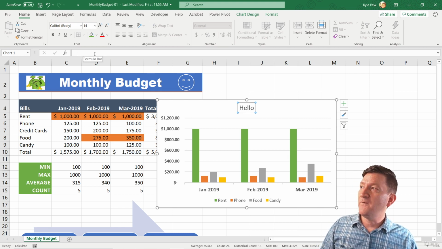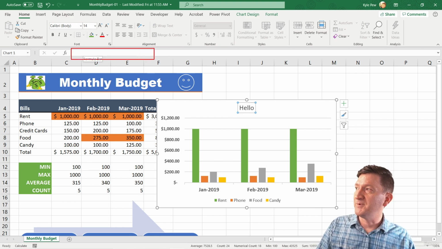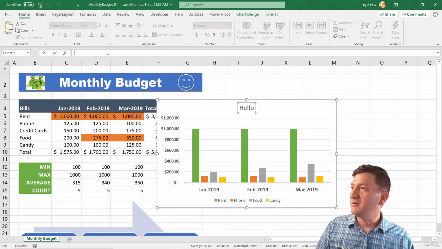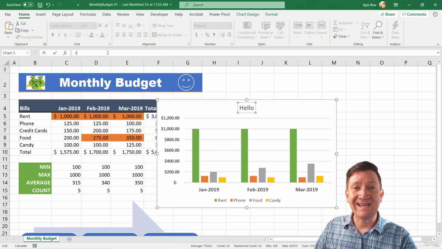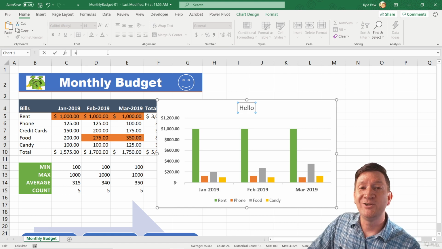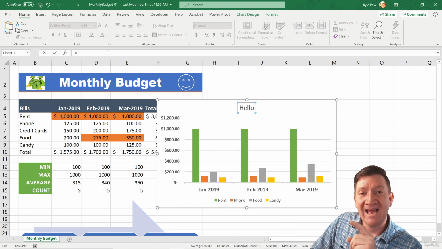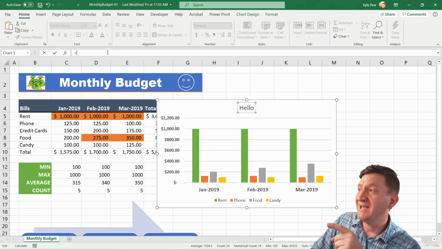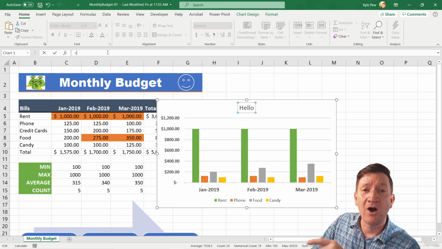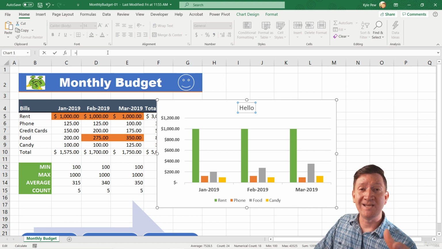I'm then going to go to the formula bar here at the top of the screen. I'm going to click into that formula bar and type in the equal sign. What I'm going to do here is attach that box to a cell or a value on the worksheet itself. That way, if the worksheet updates, my chart in turn would also update as well.